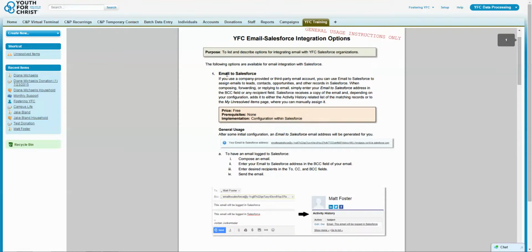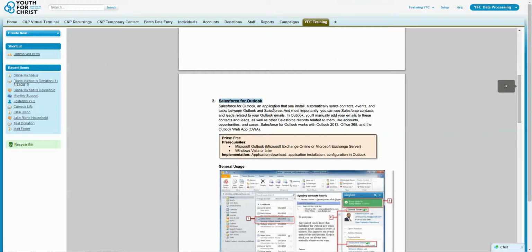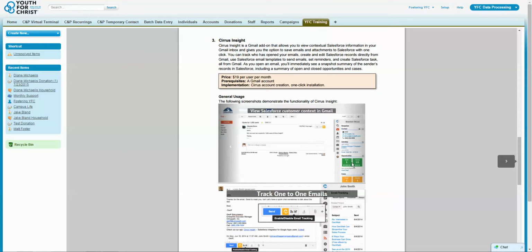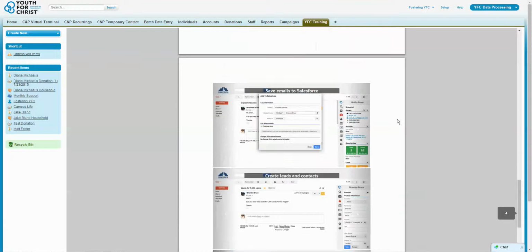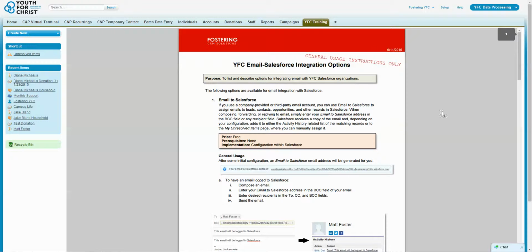The one we explained is email to Salesforce, number 1, but you can look at Salesforce for Outlook, which is number 2. Cirrus Insight, that's actually what I use. So that sidebar that you see on my Gmail, that is a paid option. There is a discount for nonprofits, but you would have to do that through them. So once again, hopefully all this helps and gets you started with logging emails into Salesforce.